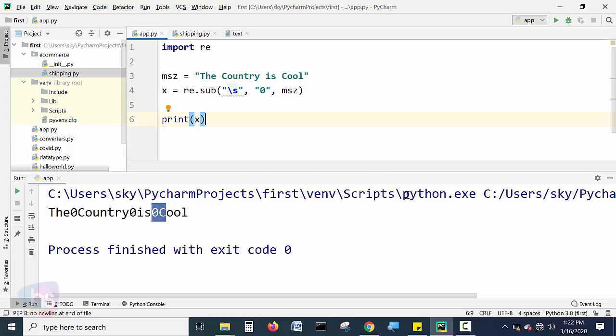Try to practice more and more patterns. I'll give you a notebook with the patterns and match cases used in this tutorial.